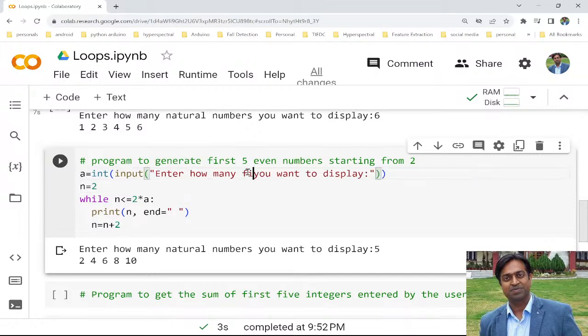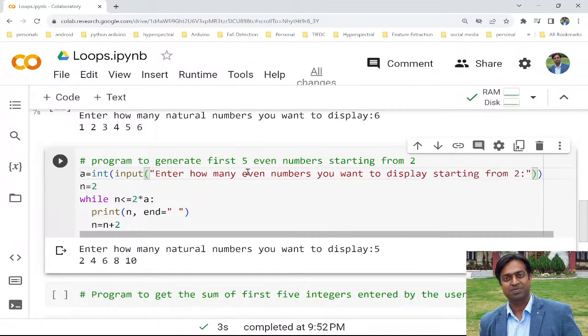So what I have done over here, first I ask the user to enter how many even numbers you want to display starting from 2. Okay, so if the user entered 5, it means we need to display from 2. So we start n equals to 2 over here.